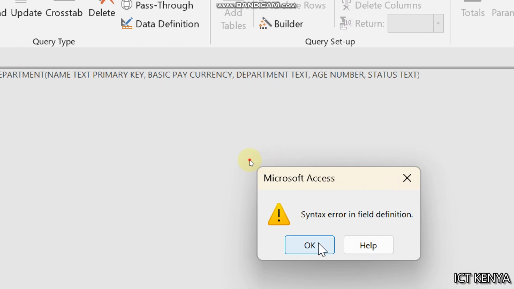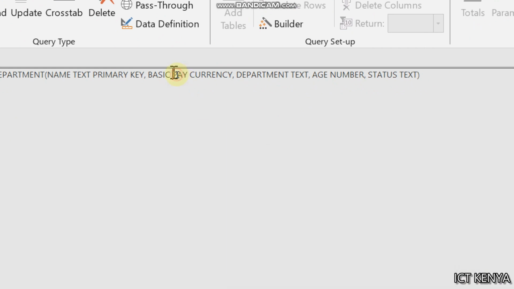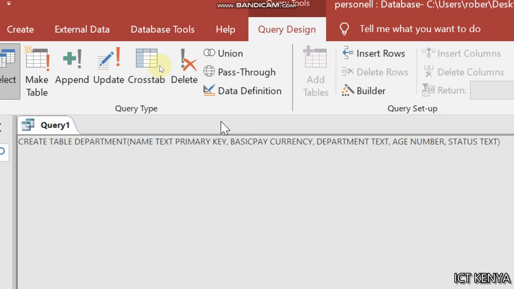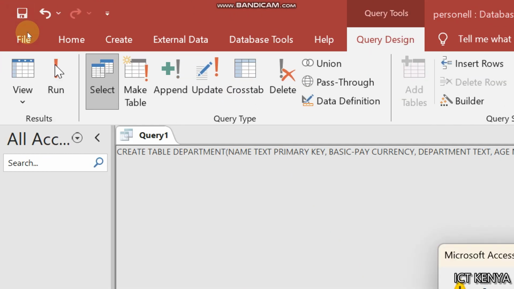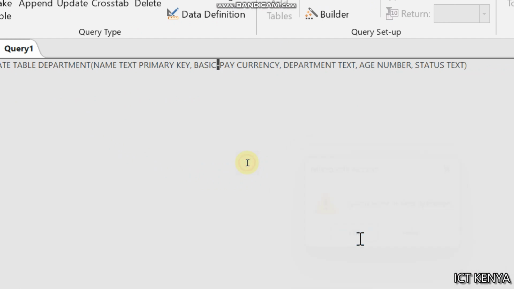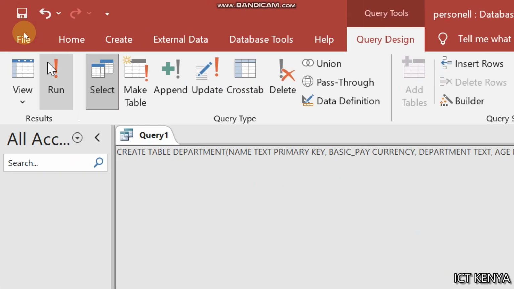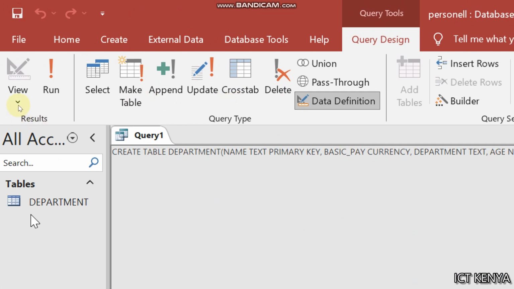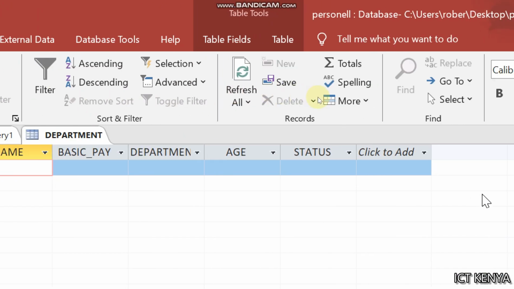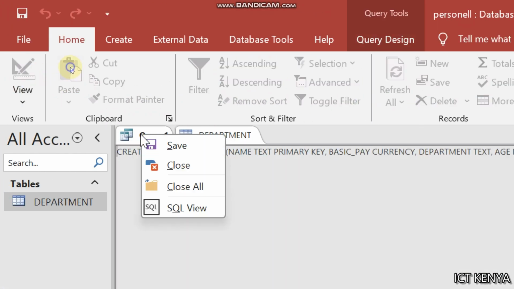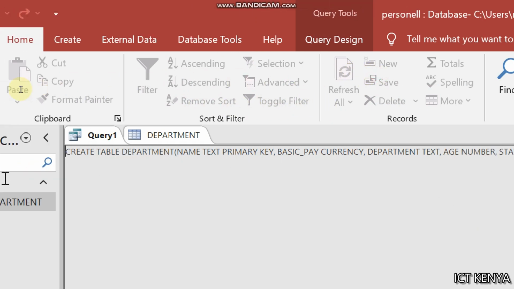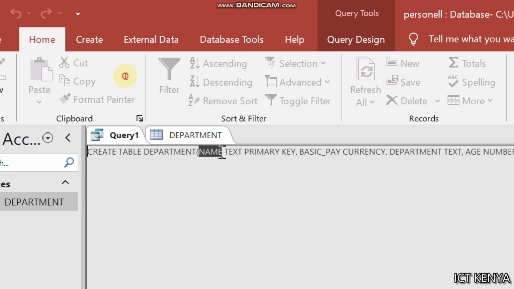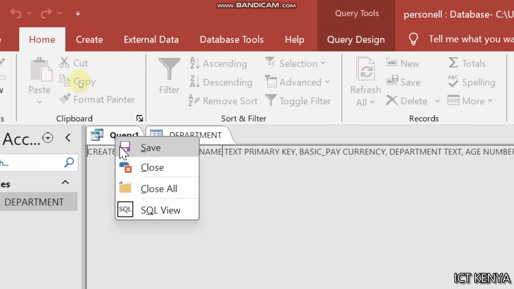We have a syntax error here. The problem is basic pay. We need to join the two terms, basic and pay. Let's see, run. You still have another syntax error. The problem is between basic and pay. You can use an underscore instead. And now our query will have created a table. You can see it, here is a table, though we don't have any data. So we can save this query as create table query.